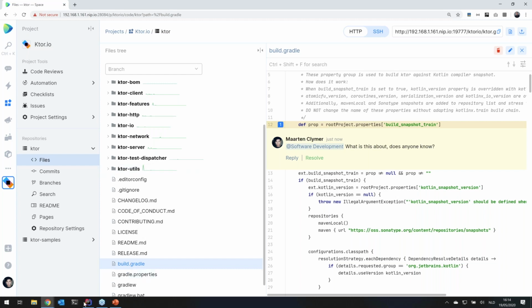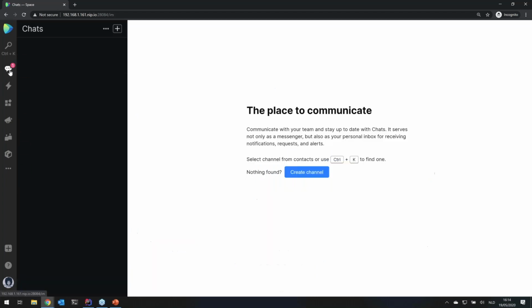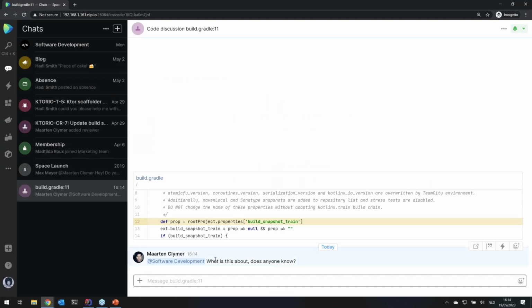So I'm going to quickly do that. I'm going to quickly switch to Heather's space, and you will see that she got a notification in chats. And from the chat, she will see that for this build.gradle file, there's a comment there where I ask about what this is about and people can answer. She can either go to the actual file to get more context, but maybe from seeing these couple of lines of code, she already knows what it is and she can respond from the chat there. Let's not add an answer, but you get the idea, you can respond from there.